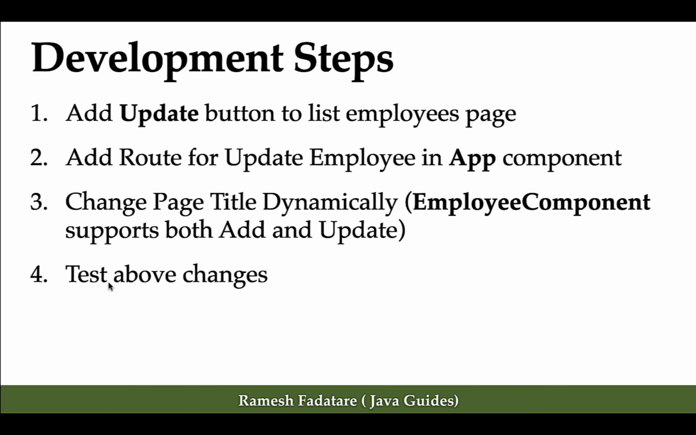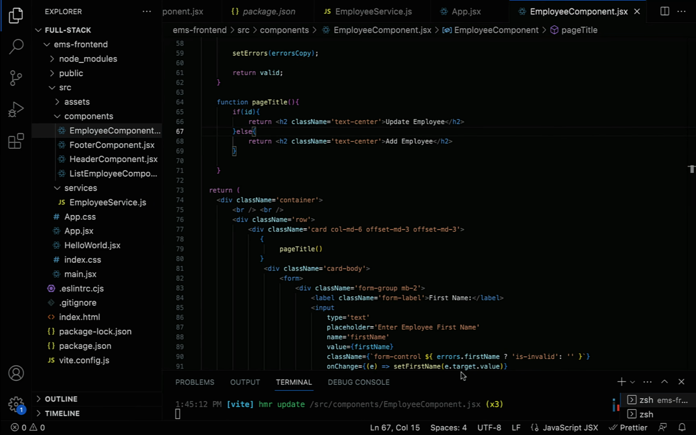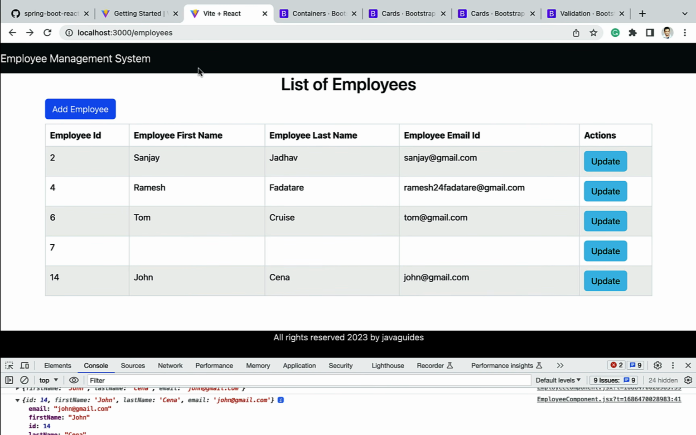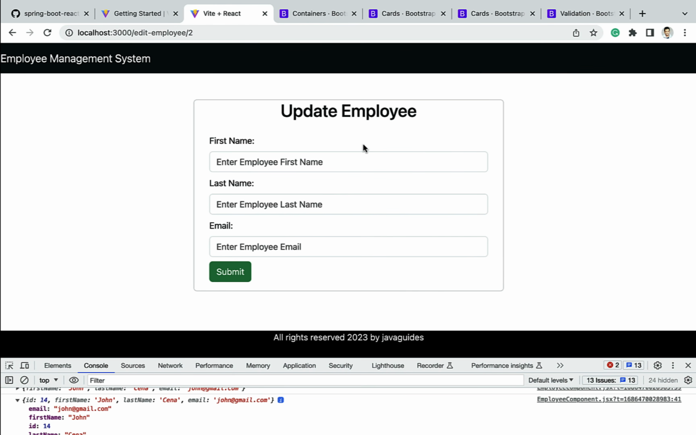The final step is to test all the changes. So let us go back to our project and see whether our project is up and running or not. Well, our project is up and running on the development server. Next let us go to the browser and test all these changes. So go to the React application in the browser and go ahead and click on this update button, and there we go. The user is successfully navigated to the update employee page, and you can see the URL edit-employee/2. So 2 is nothing but the employee ID.